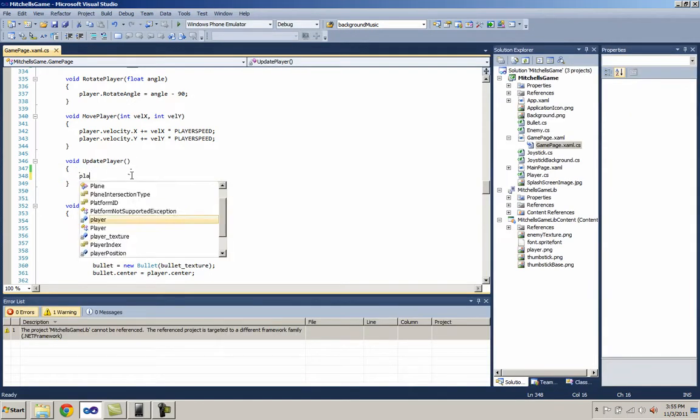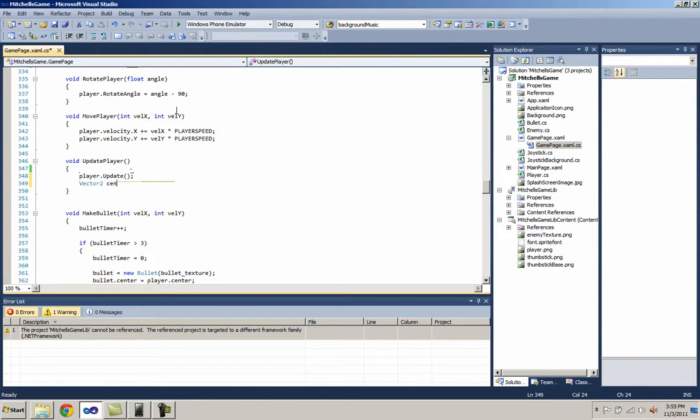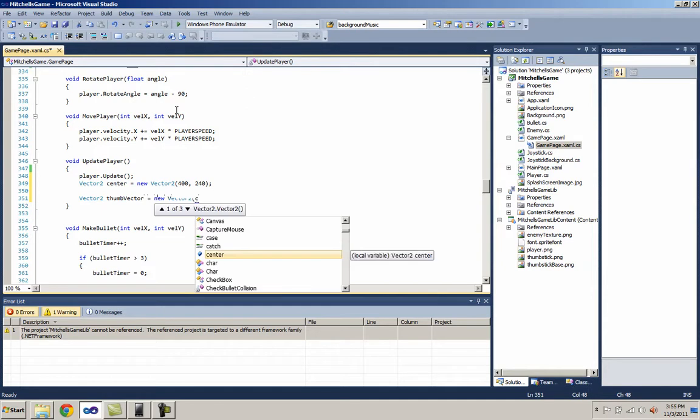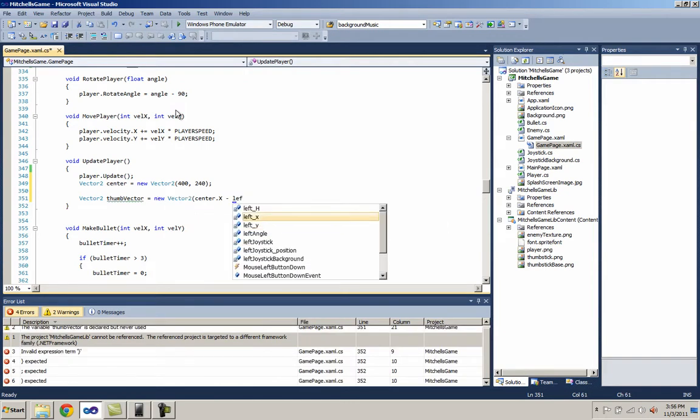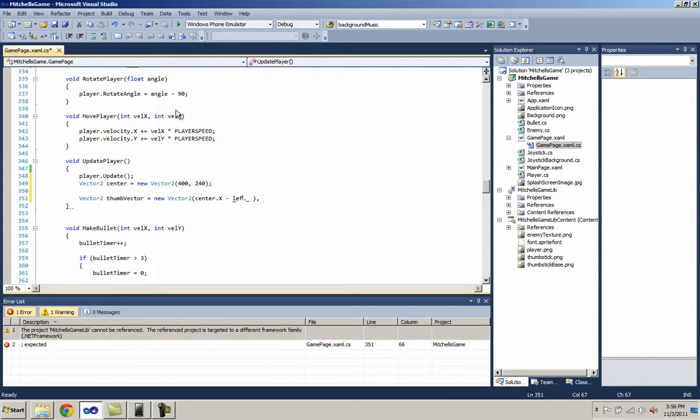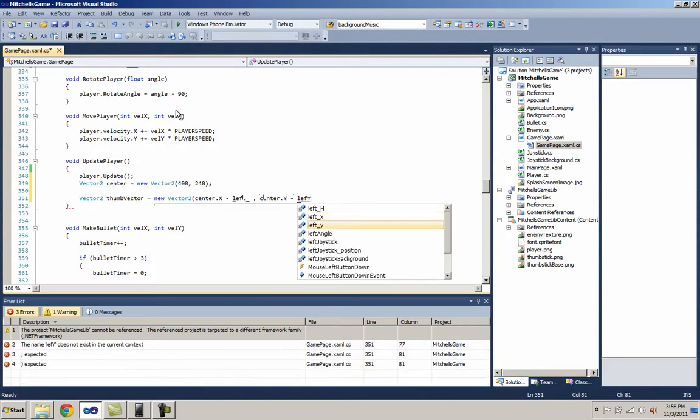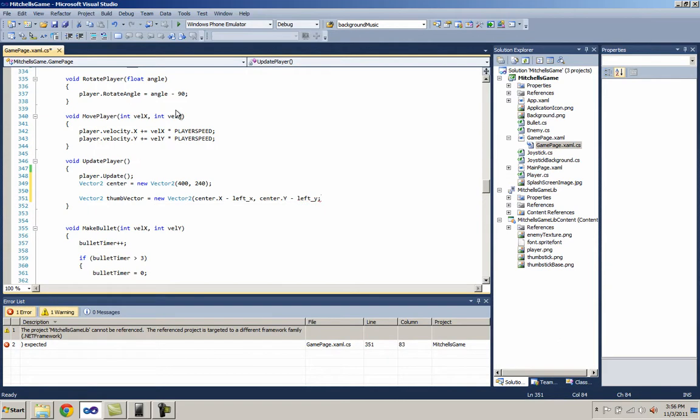Inside here, type player.update, and then Vector2 center equals a new Vector2 400 by 240, which is the center of the screen, and another Vector2 thumb vector equals a new Vector2, and that's center.x minus the left x that we have used earlier, comma, center.y minus left y. There, okay.